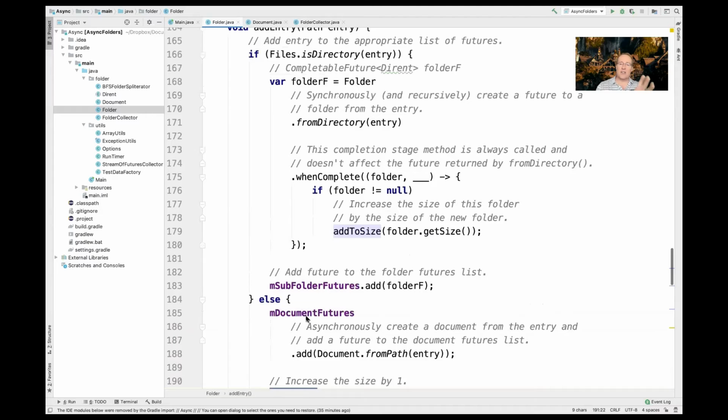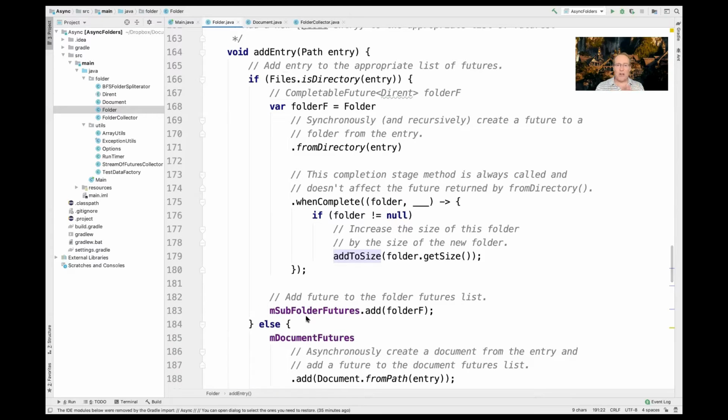Okay, let's go look at the directory entries. They're a little bit more interesting. So directory entries, when we go ahead and add an entry that's a subdirectory, we're going to use the from directory method. That's the one we were just looking at. So you can see the recursion that's going on here.